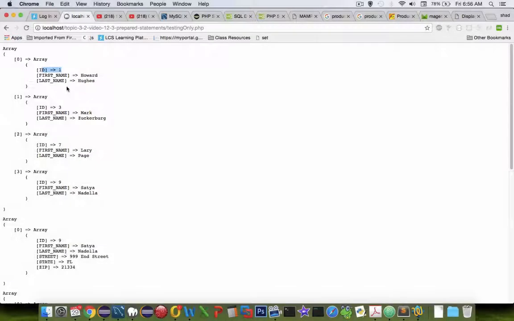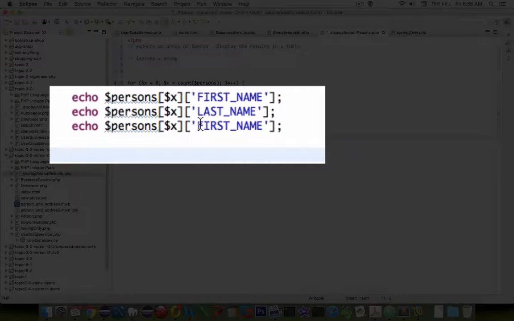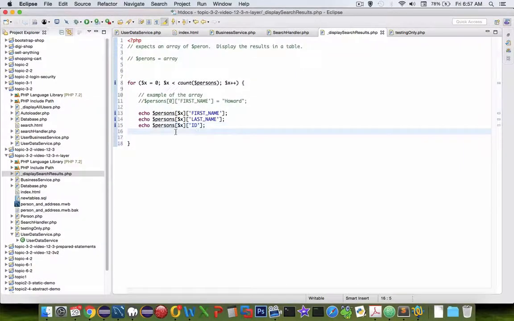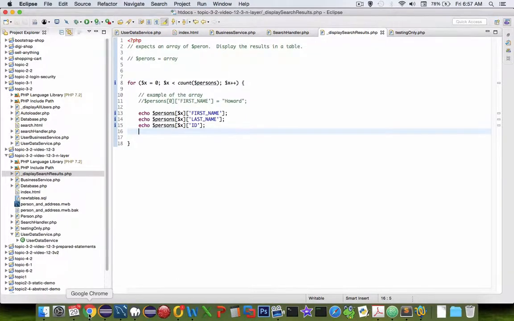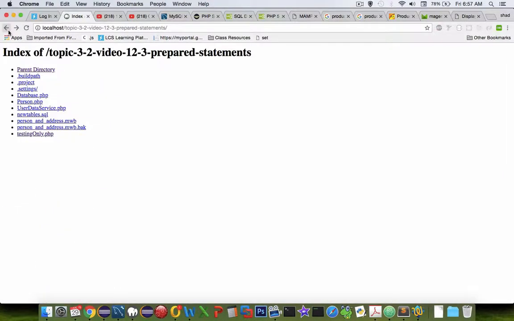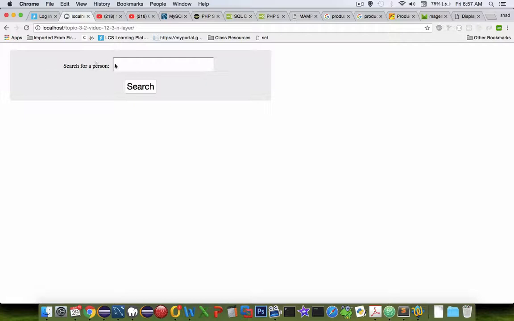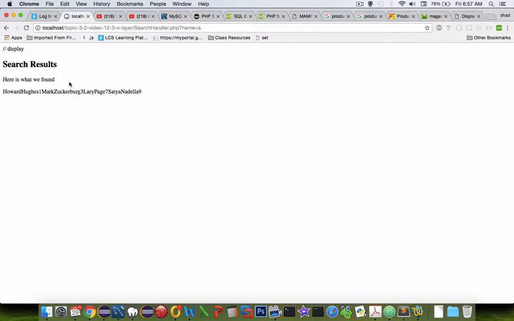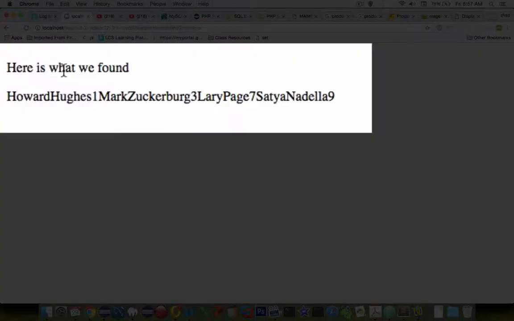Well, just for fun, let's print the ID number and see what that looks like. Okay, let's see if this actually runs. The formatting is going to look ugly, but at least we'll have data on the screen. Okay, so I'm going to go back into my search. I'm going to use the letter A to search, and it says, here's what we found. It did find all of these users, and it displayed the results, so not bad.